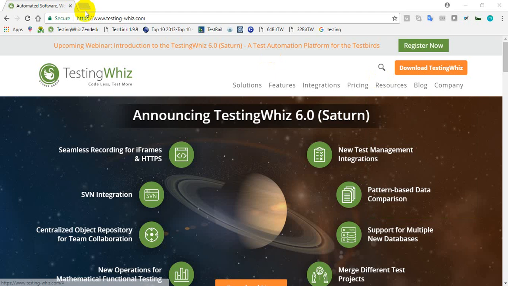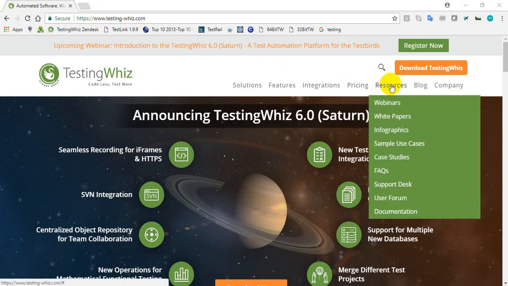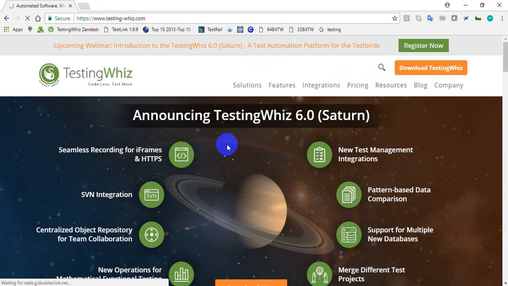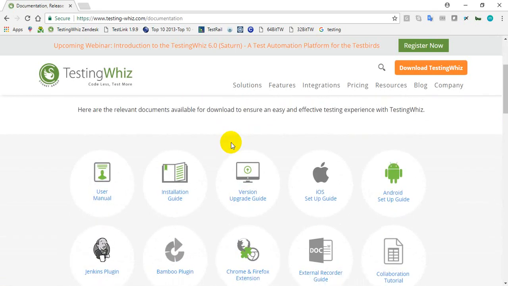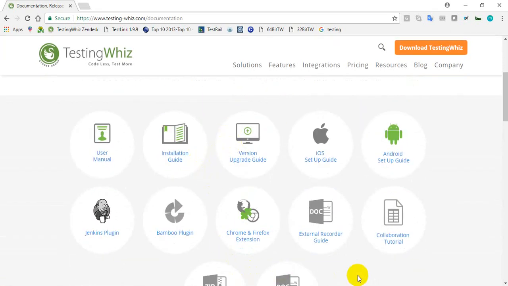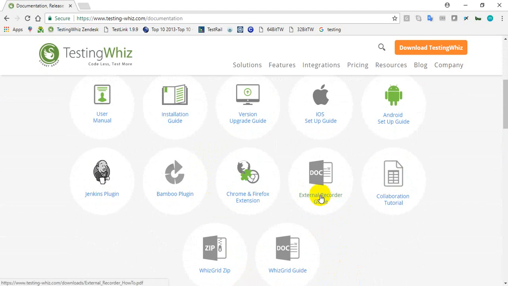To do that, we need to go to testingwhiz.com, and in the resources menu, we need to navigate to the documentation section. So once we are on the documentation page, there would be one specific external recorder guide which will be navigating to one document which will provide you the link to download the extension as well as give you enough information about how to install the extension and start recording from TestingWhiz. So we will be opening up that document.